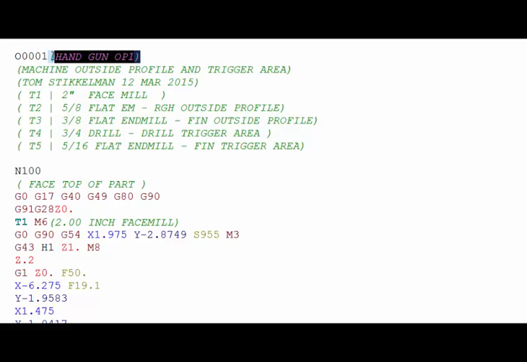The next thing you want to do is come up with a good name for the program, because this name that you put right next to the program number is the name that's going to show up in the program directory of your machine. On the next line, you want to put a brief description of what that program does. In this case, we machine the outside profile and the trigger area. Then the name of the programmer and when it was written, followed by all the tool descriptions. I would recommend that next to the tool you put a brief description of what that tool does. So in the top of the program, at one glance, you can see what each tool does.